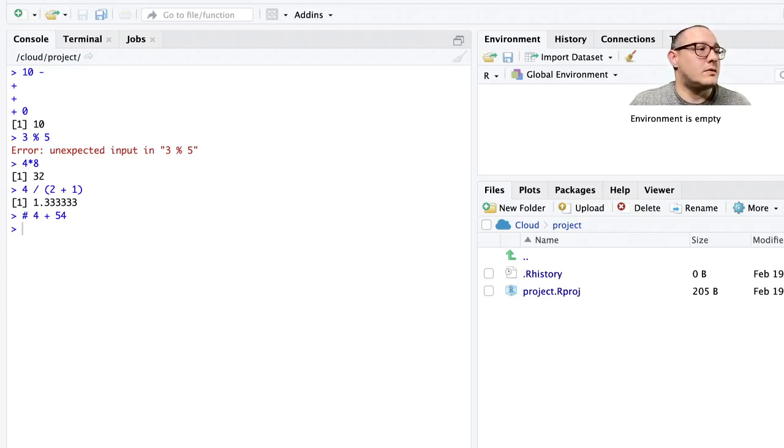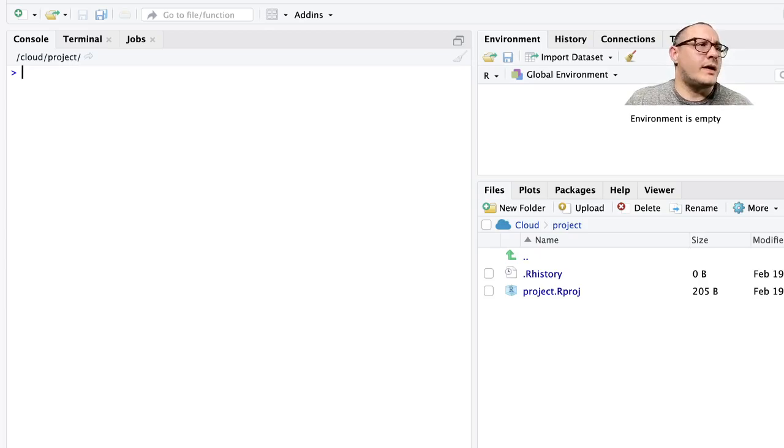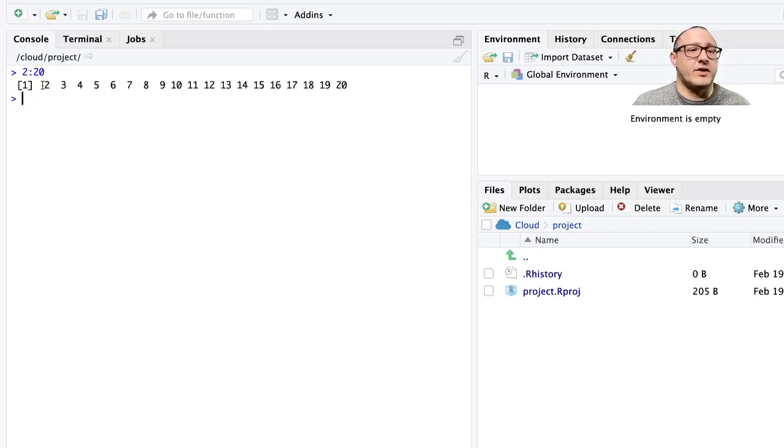So let's start talking a little bit about our objects. Now that we're working with this, I've already shown you this sequence operator. Something like 2 to 20 will give us everything from 2 all the way up to 20. Now this operator is resulting in a vector. This is actually a vector object, and it's a one-dimensional set of numbers. And here you see that our output is displayed with this bracket 1 notation.